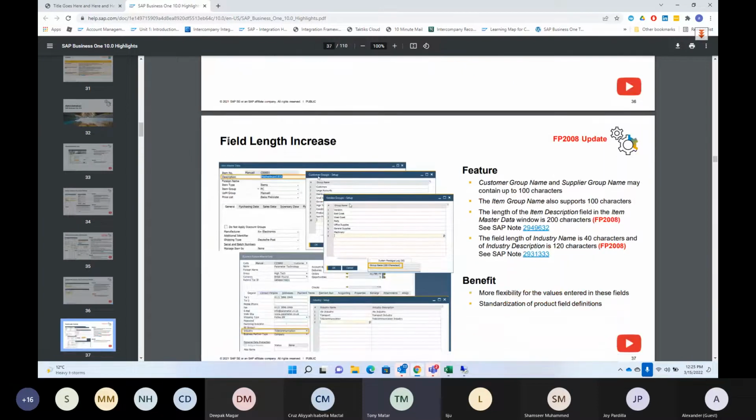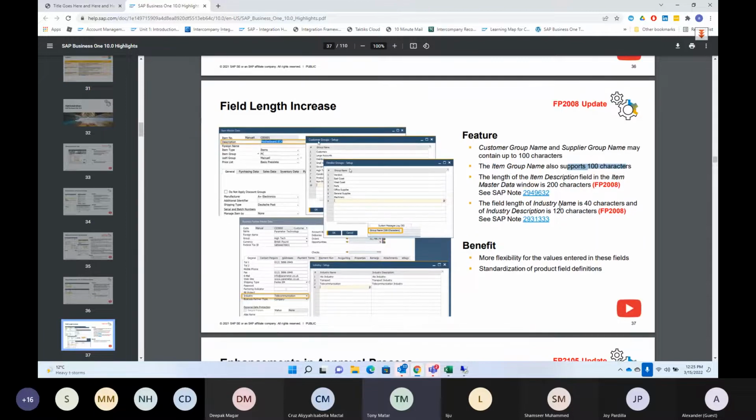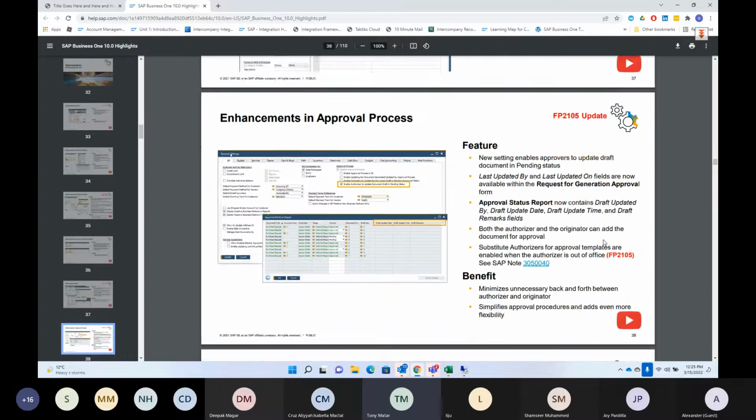Of course, there is some enhancement on the field length for the customer group name and the item group name. Now it has 100 characters. This is an older release for SAP Business One 10, which I think was released in June. So it is already there.